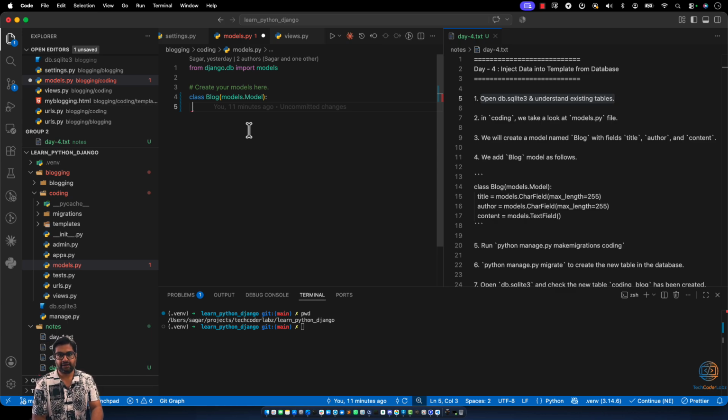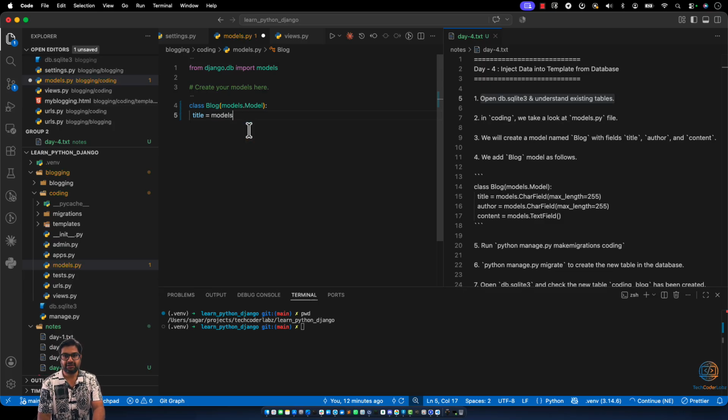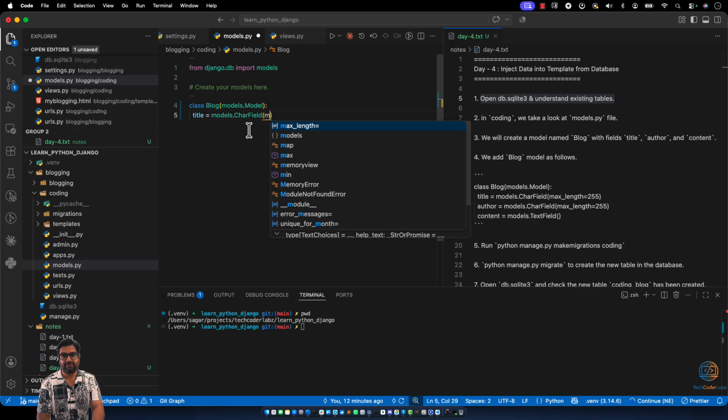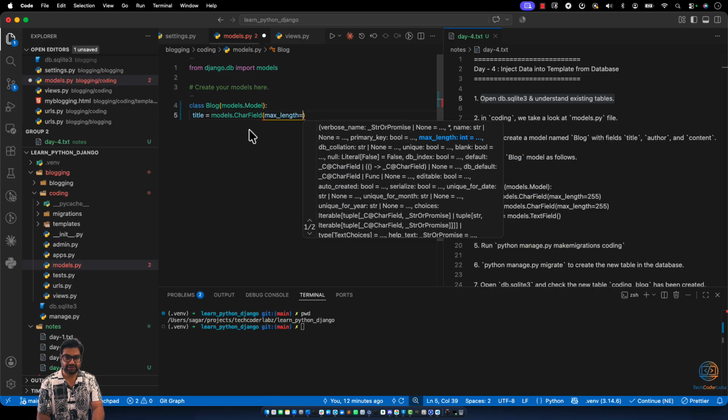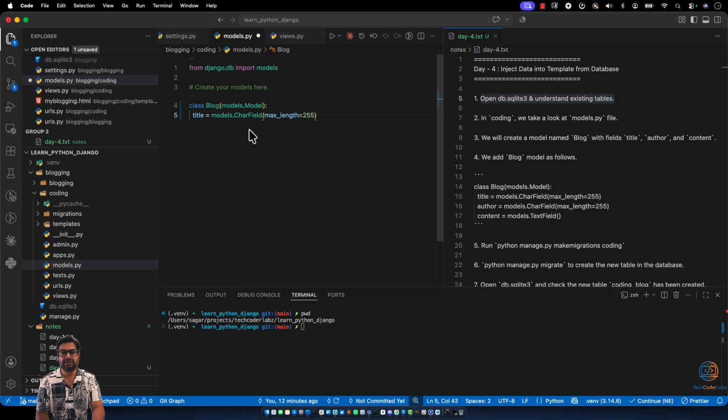So let's provide the name of the attribute, and then we say models.CharField with max_length equals 255. With this, we have defined the title attribute of the data model Blog, and in that we are saying that it can have at most 255 characters.